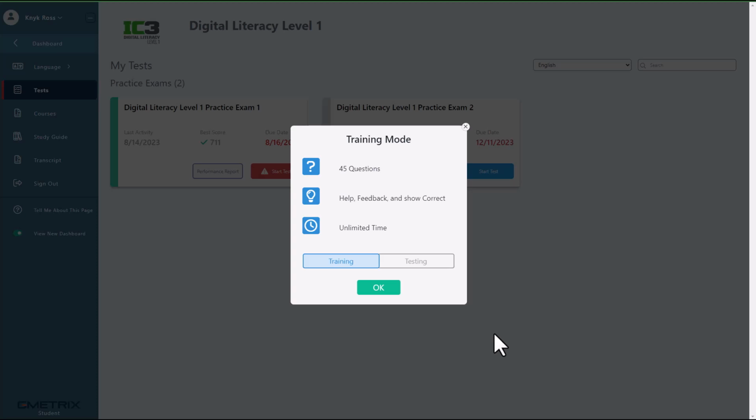The difference between training mode and testing mode. While training mode provides help, immediate feedback, and the students are able to see the correct answer right after they answer it, as well as unlimited time, testing mode is more in line with the certification exam in that it provides no help or feedback. At the end, they will get a score report, and then they are allotted the same amount of time as the certification exam, and there's a timer counting down on the exam.